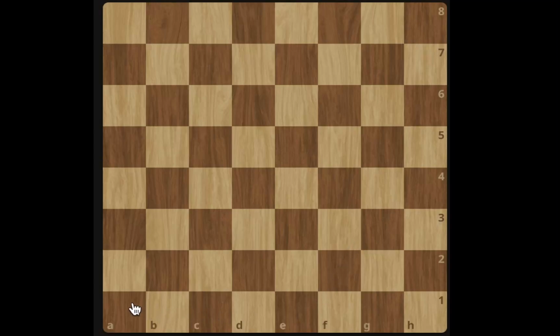Now in this chessboard we have 8 files starting from A, B, C till H, and we have 8 ranks starting from 1, 2, 3 till 8, and the total number of squares is 64. So 8 multiplied by 8 is 64. So the total squares we have on this chessboard is 64.